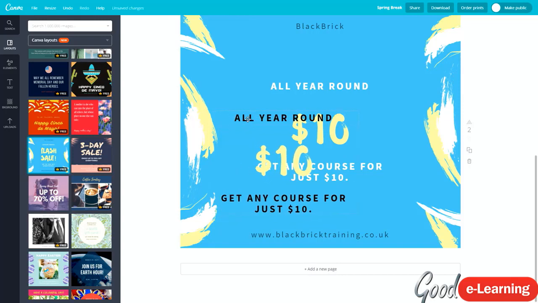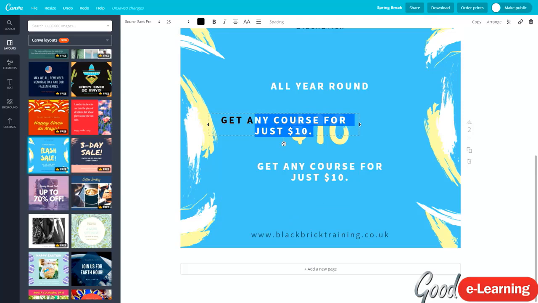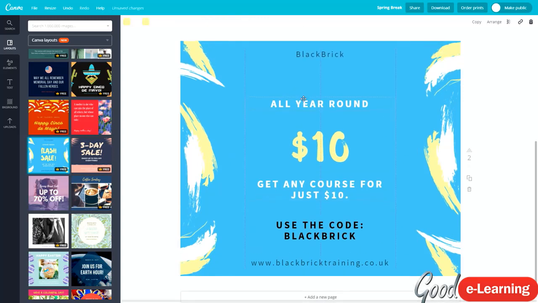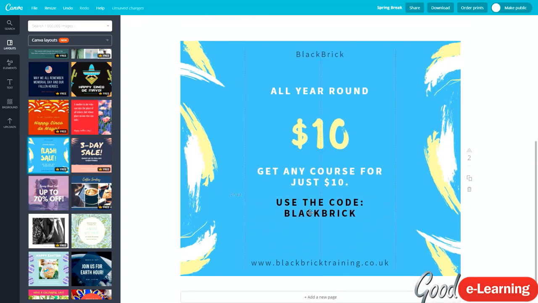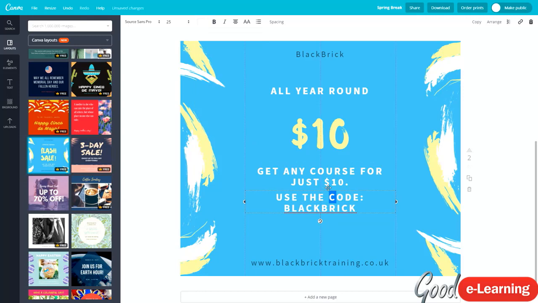And now all we need from this one is to have this bottom bit of text, and we need to type in it, use the code Black Brick. Okay, fantastic. So we've got that there as well. So what we're going to do actually is just move this up and move this up. Awesome. And we want the colour of this to be white as well, as it fits in a lot nicer. It fits in. We just want it to fit in, you know. If it doesn't fit in, it just doesn't work very well. So this fits in nicely.